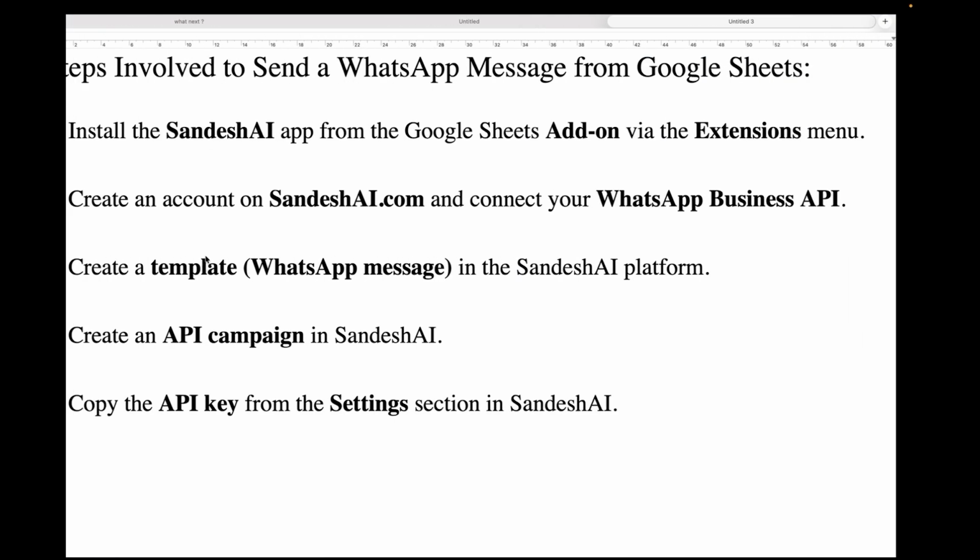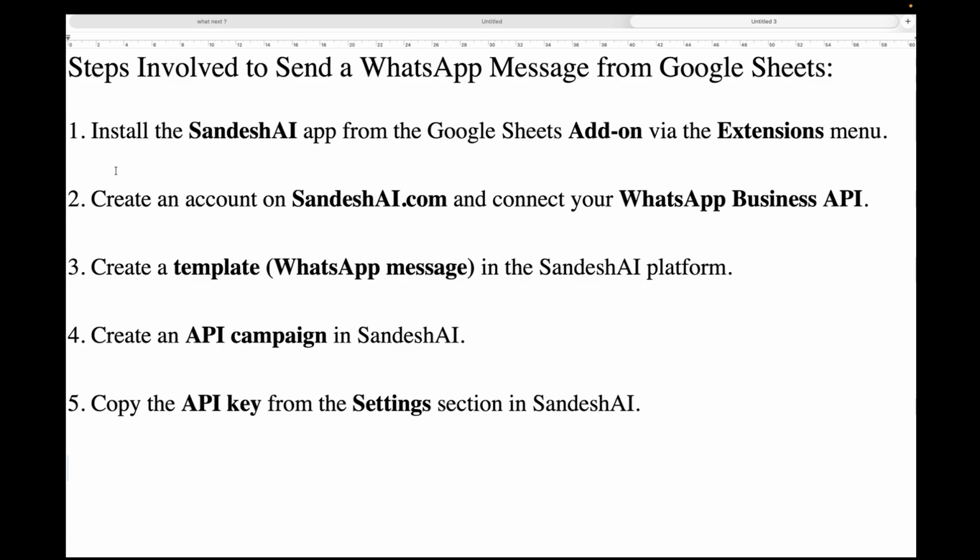To summarize, this is what we did. First, we installed the Sandesh AI app from the Google Sheet add-on. Then we created a Sandesh AI account and connected the WhatsApp Business API. Then at the third step, we created a WhatsApp template message in the Sandesh AI platform. Then after that, we created an API campaign in the Sandesh AI. And at the last, we just copied the API key from the settings section in the Sandesh AI. This may seem like a slightly complex process, but remember it's a one-time setup. Once it is done, you will be fully ready to use Google Sheet automation forever.